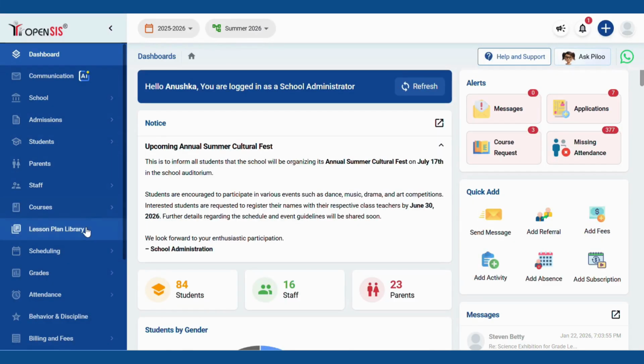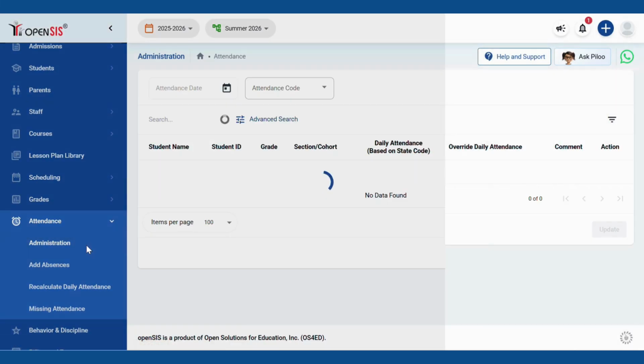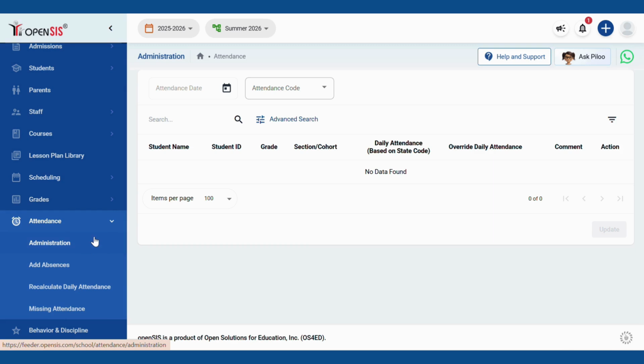From the dashboard, navigate to Attendance. Under Attendance, click on Administration. This opens the Attendance Administration page, where administrators can review, update, and manage attendance records submitted by teachers.